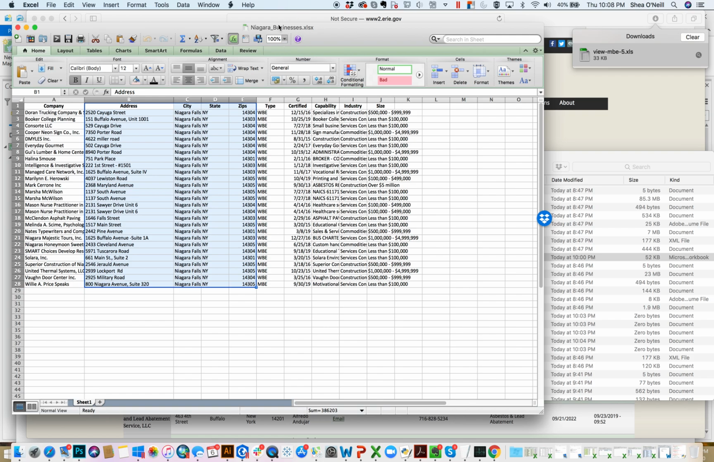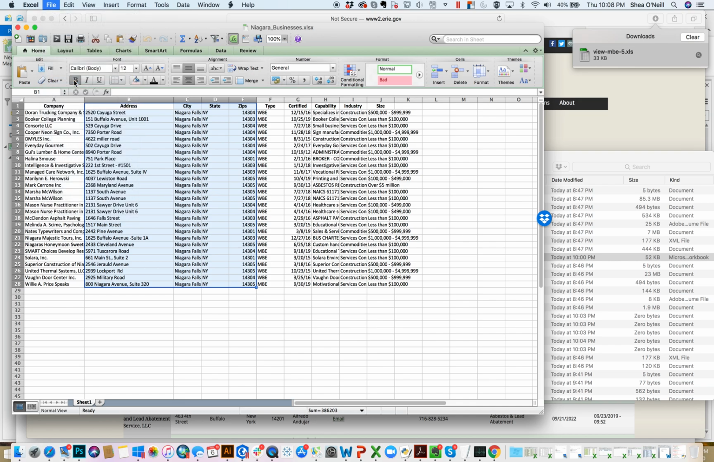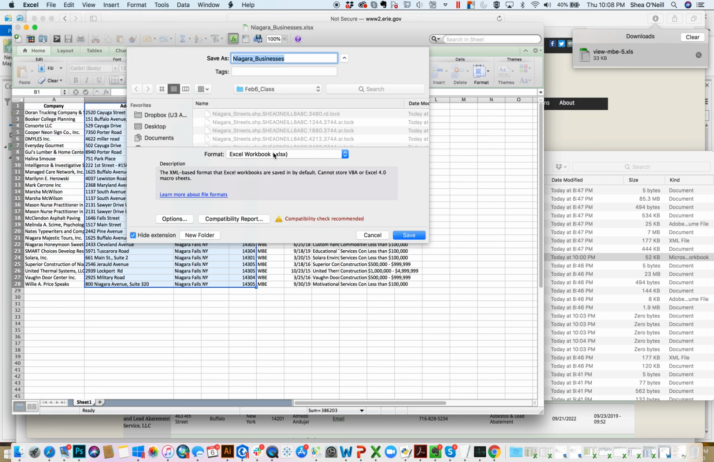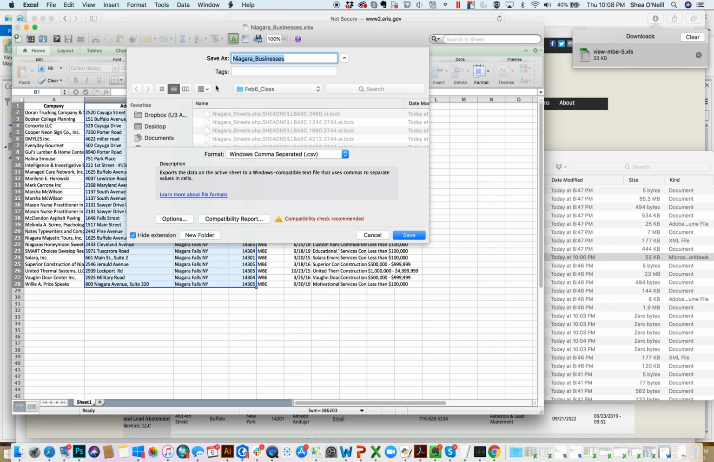So first thing, and I believe we practiced this about two or three weeks ago, so it might be a little stale in your mind, we can't get Excel into ArcGIS directly. We have to convert it to a CSV. You'll do that by going Save As and picking CSV. If you're using a Mac like me, you have to choose the Windows comma separated value option. I'll save it to my desktop and call it Niagara Businesses CSV.